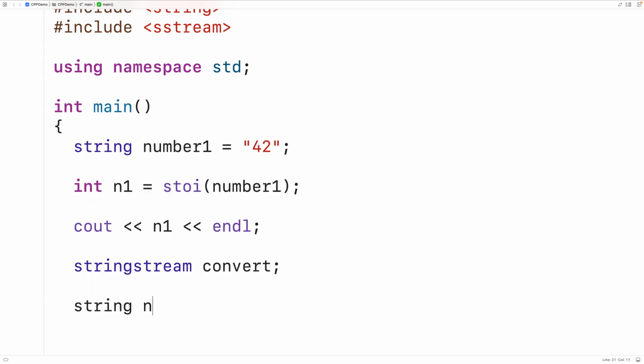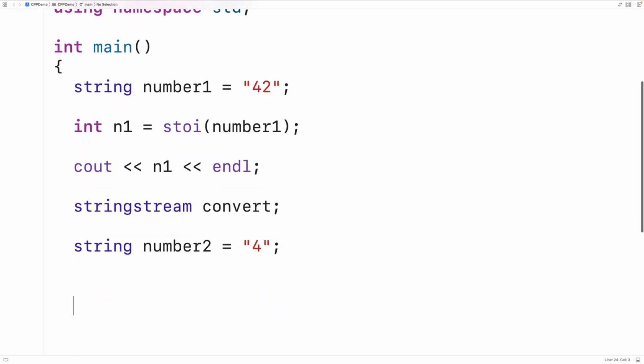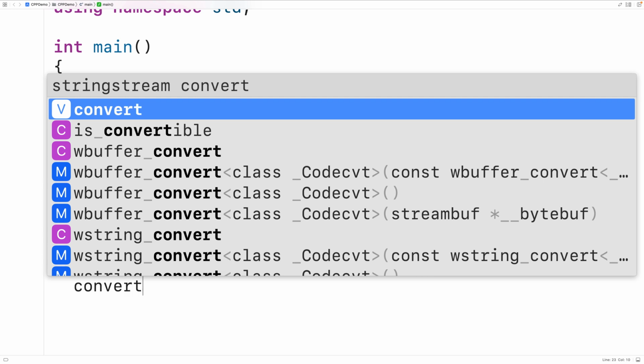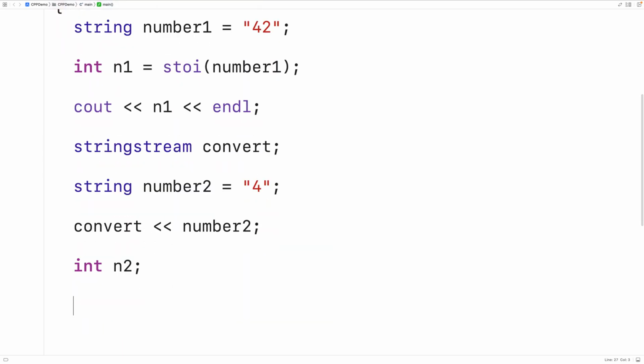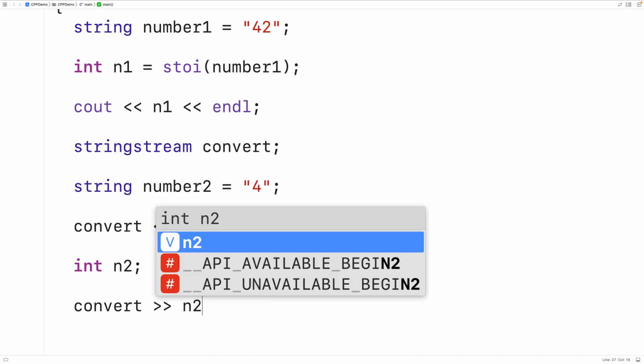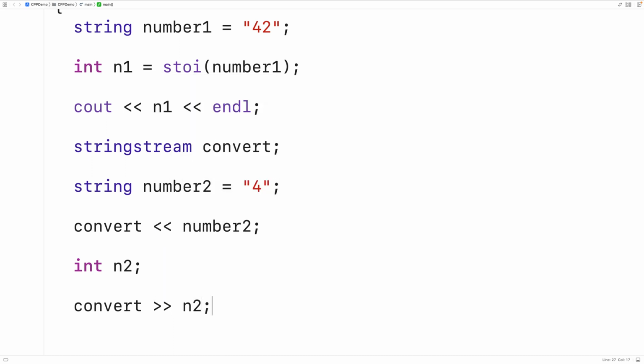We'll have here a string, number2, is equal to 4. We'll put this string onto the stream. We'll have convert and we'll have number2. And this stream insertion operator is going to put this string here onto this stream. We'll then extract the int using the stream extraction operator. So we'll have int n2 to store the int, then we'll have convert, and we'll use the stream extraction operator to extract the int value and put it into n2.